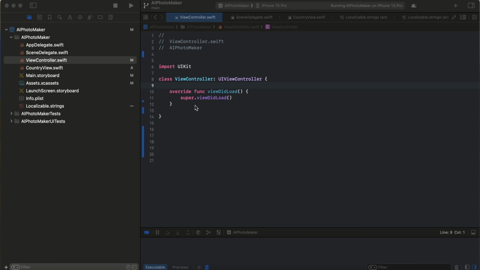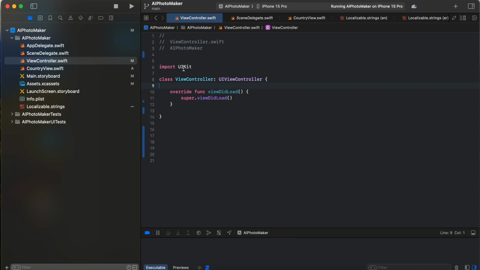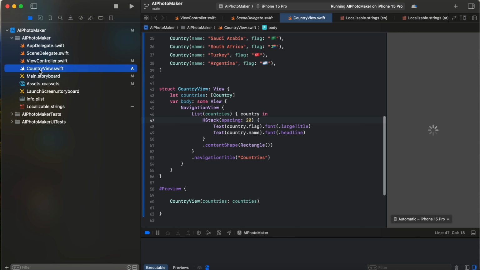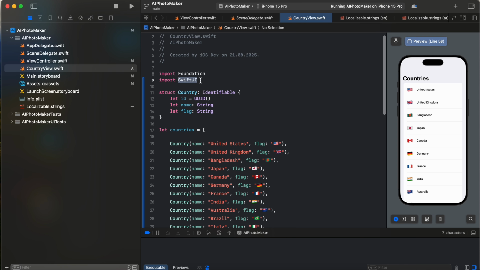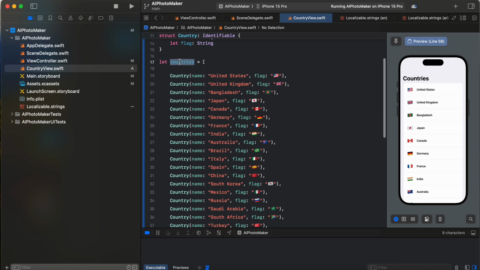Hey guys, today we are going to discuss how we can use a SwiftUI view in our UIKit project. You are seeing our UIKit framework view controller class, and this is our country view, which is designed with SwiftUI, and this is a country array.